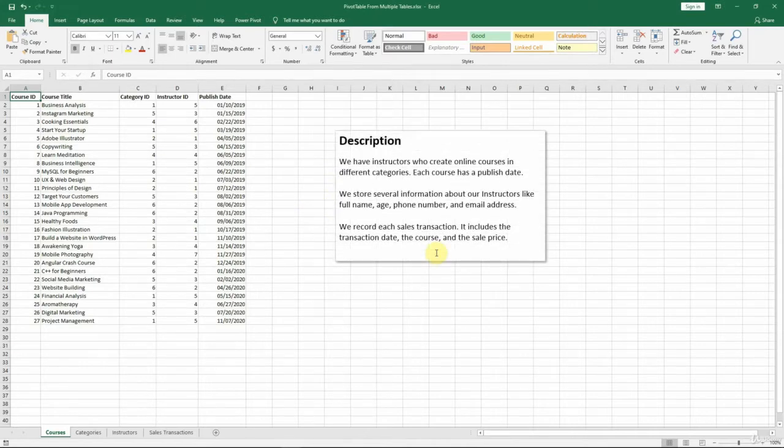When you plan your data model, you probably start with the textual description. Let's take our imaginary training company as an example. We have instructors who create online courses in different categories. Each course has a publish date. We store several pieces of information about our instructors, like full name, age, phone number, and email address. We record each sales transaction. It includes the transaction date, course, and the sale price.